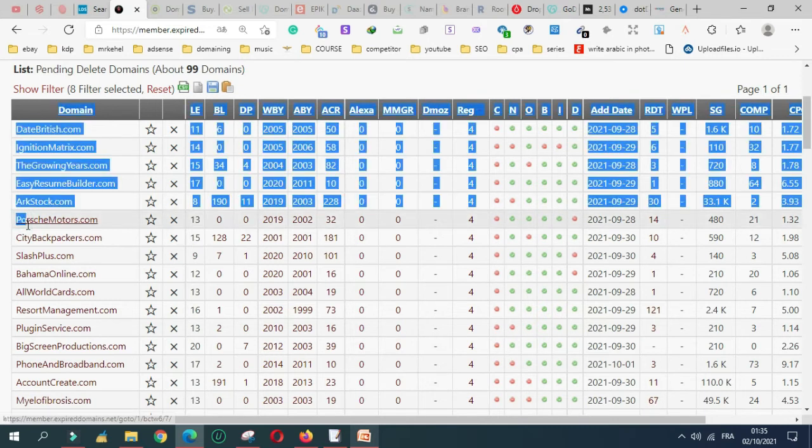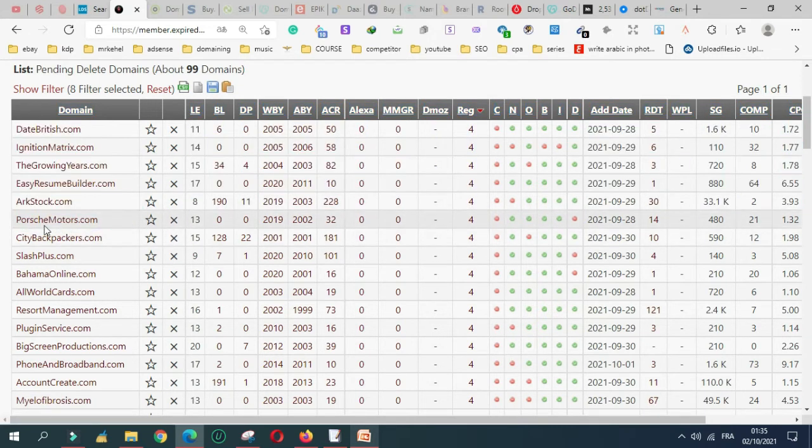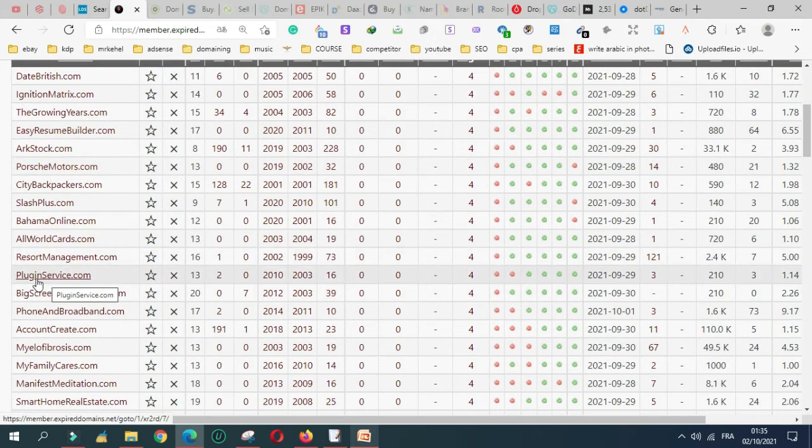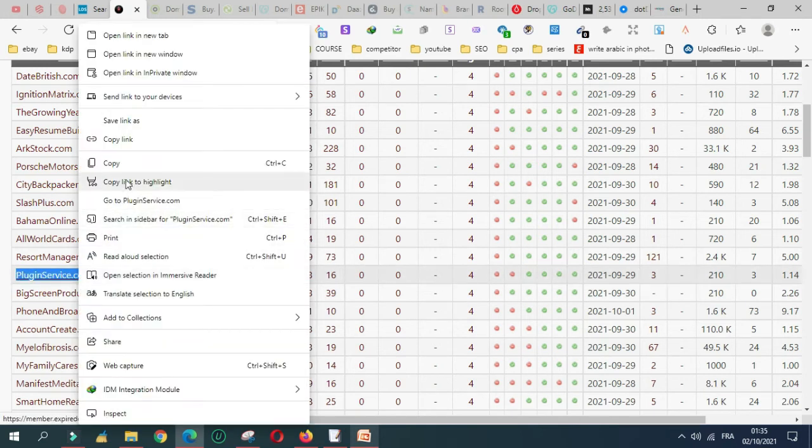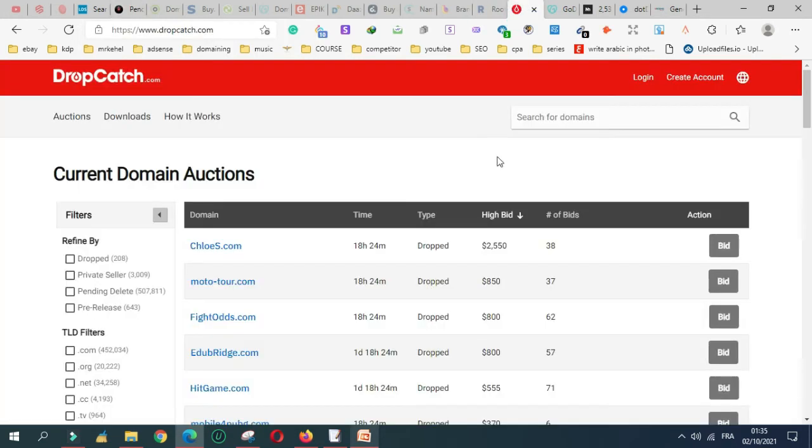Okay, avoid domains like this. Porsche Motors, this domain has a trademark. Avoid buying domains that have a trademark. Plugin service is a good domain. So if you want to do a back order for a domain like this, you will go to this website, which is dropcatch.com. There are a lot of other sites just like this one, such as snapnames.com.